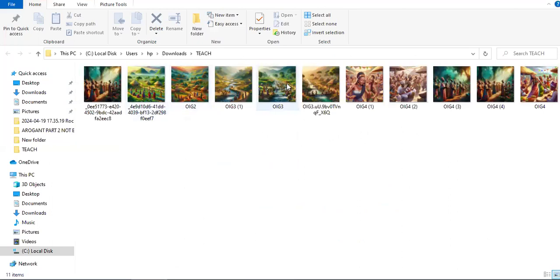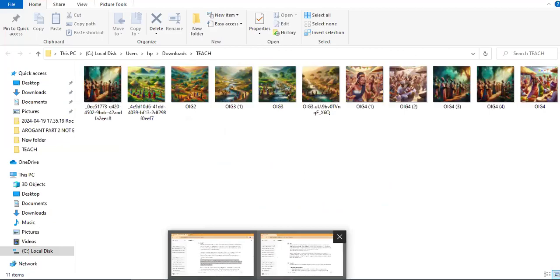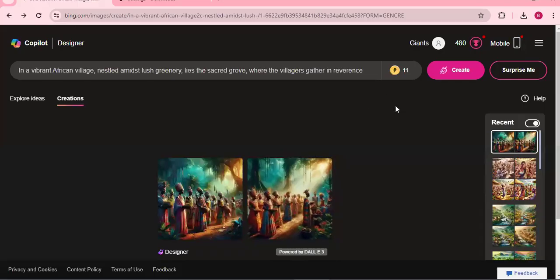Now, if you want to convert these images to YouTube size, as I said earlier, you can see that these images are in square form, but they are meant to be rectangular, or a 16:9 aspect ratio.